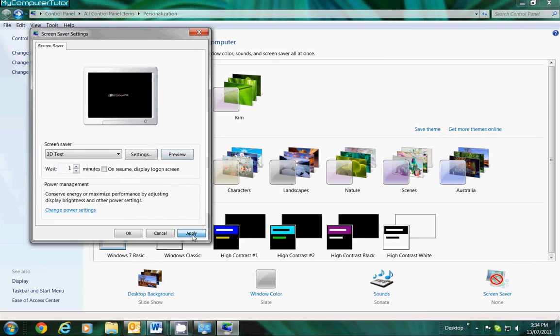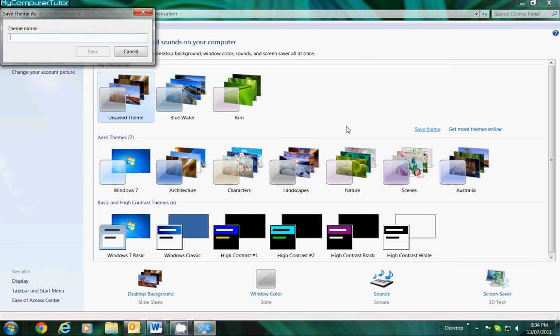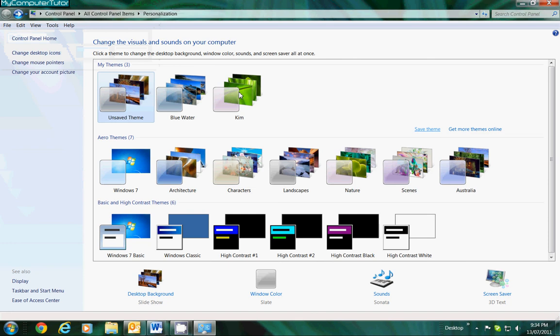And OK. Now I'm really happy with my theme. See, it's blue and it's still saying unsaved theme. I'm going to save theme and I'm going to name it, I'll just name it Kim 2 because I have already had a Kim, and save. Lovely. Now, because it's blue, it's the one that's active. And now all I need to do is X to close.